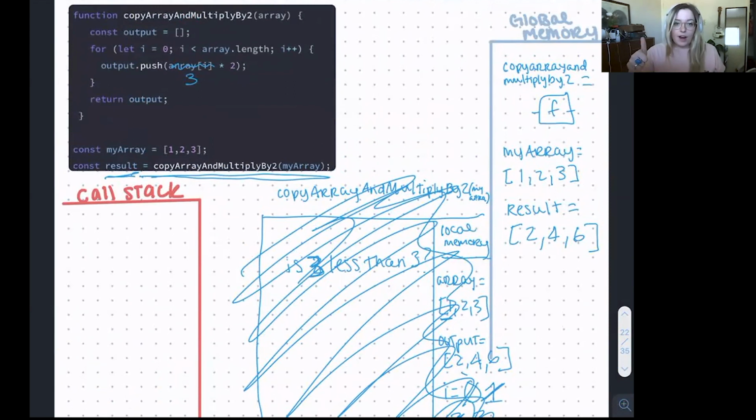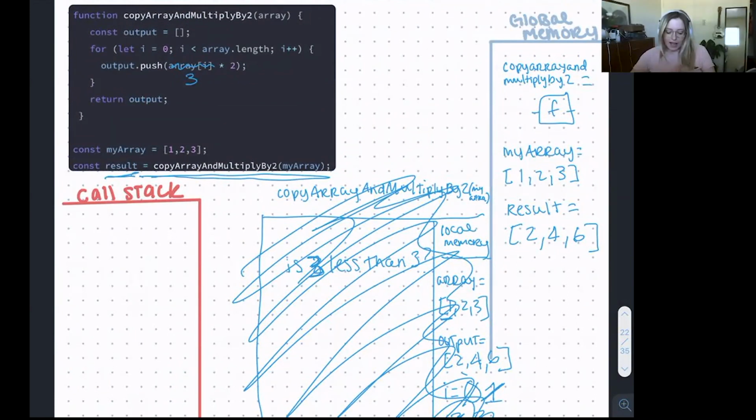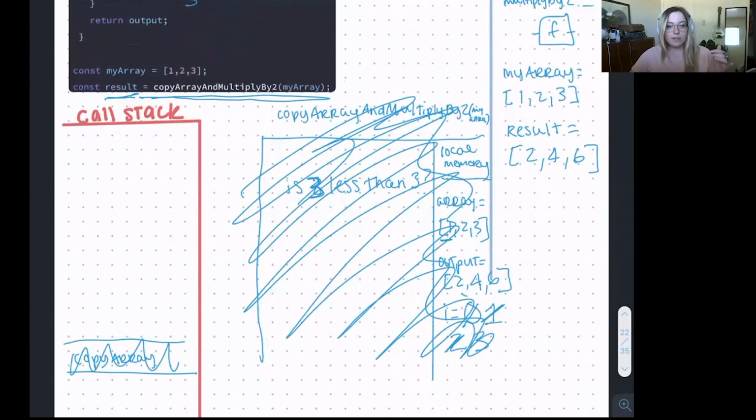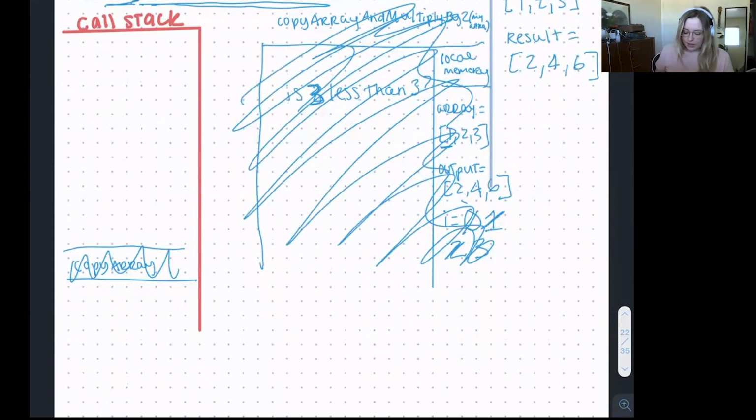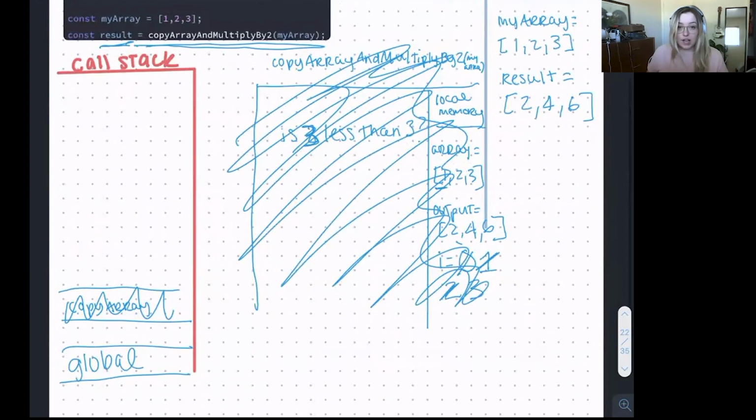Thumbs on how we're doing so far. We copied an array, we multiplied it by 2. Everyone feels good. Love it. What do you mean by call stack? So the call stack is how JavaScript keeps track of what execution context it's in. So essentially this global execution context is always on here. Anytime we invoke a function, we push it to our call stack, and whenever it's done running, we pop it off.